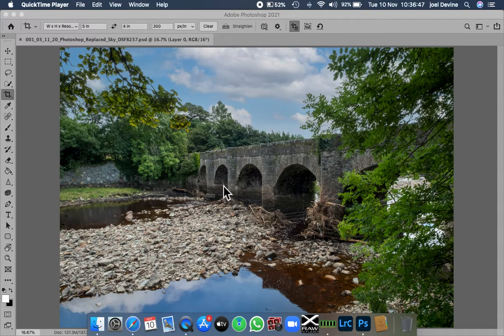I've now brought this image on from a raw file to replace the sky and replace the reflections, and match the sky to the image in terms of the light available at the time of day the image was taken.